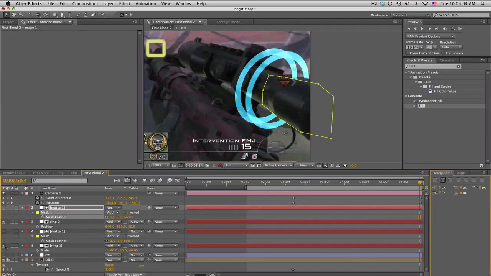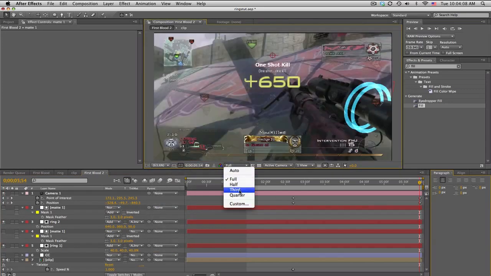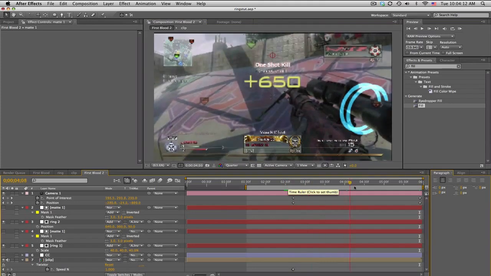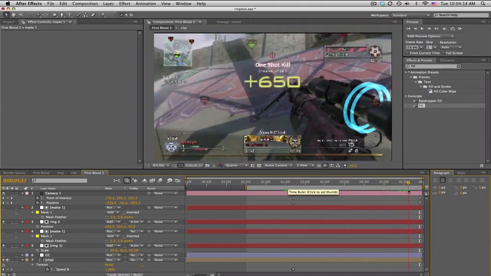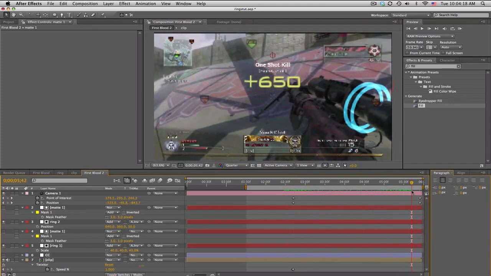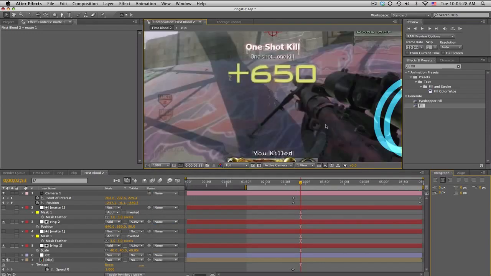Alright, turn the other ring on, and let's take a quick look how this looks. Turn this down to quarter real quick. So it goes in, and it looks like it's pretty close to being motion tracked. The mask looks a little bit off at the end. We can always fix that later. But you can see how it's slightly see-through. That's what I'm going for. So that's what I did with that fill color.